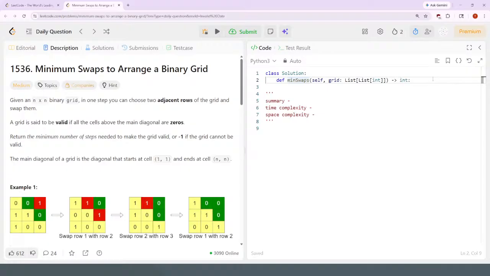Okay, minimum swaps to arrange a binary grid, medium. You're given an n by n binary grid, a square grid. In one step, you can choose two adjacent rows of the grid and swap them. A grid is said to be valid if all cells above the main diagonal are 0. Return the minimum number of swaps needed to make the grid valid, or -1 if the grid cannot be valid.